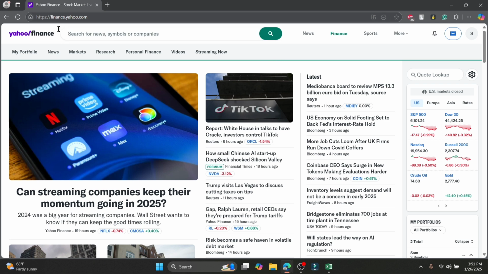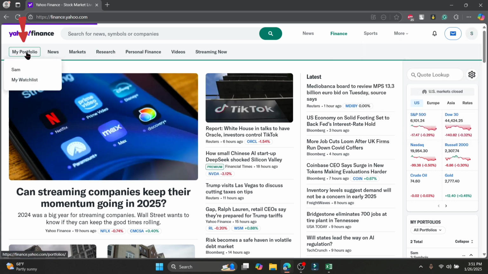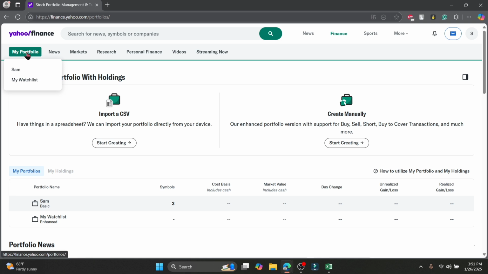First of all, open Yahoo Finance and sign into your account. Then you can see my portfolio on the top left-hand corner. Just go ahead and tap on it. Now to create a portfolio, you can see the create manually option.